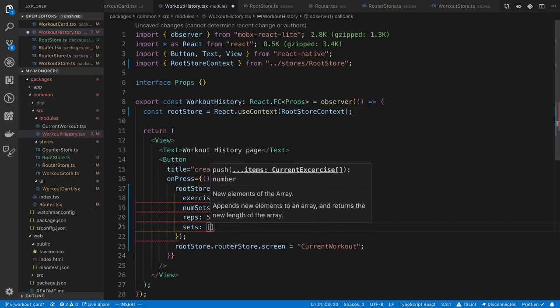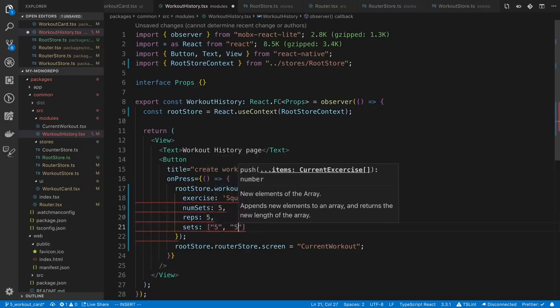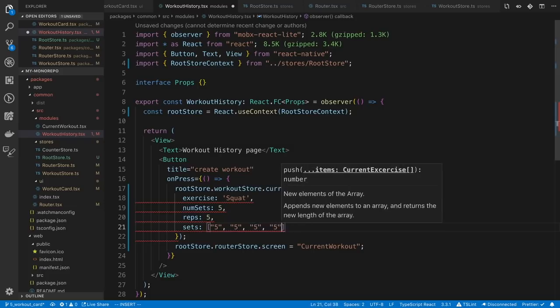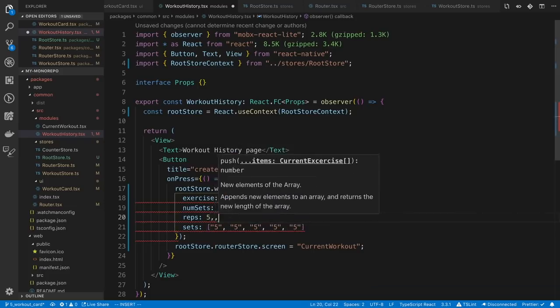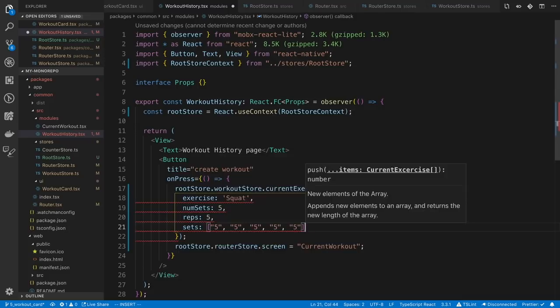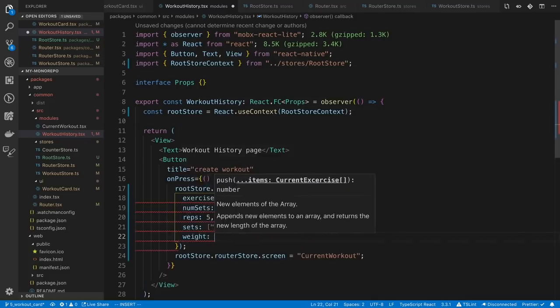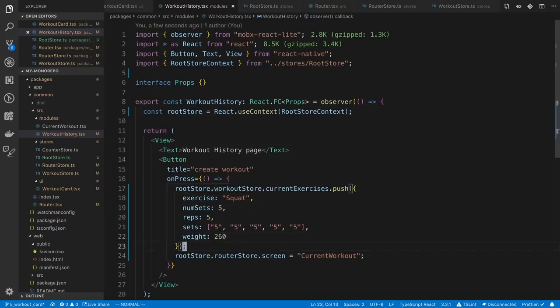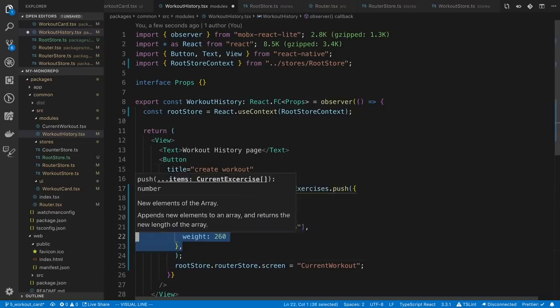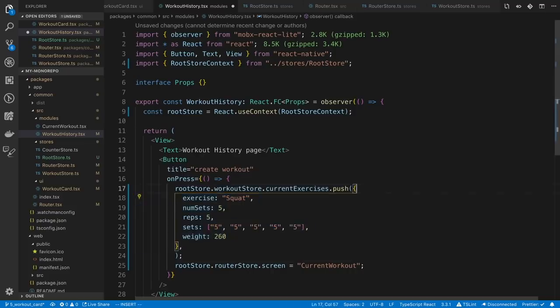Now the sets is going to be an array that looks something like this. So 5, 5, 5. And I think later on we're going to make a function to automatically create this for us, but we'll hard code it for now. And the weight we're going to do at 260 today. And so if we wanted to, we could do this a couple times. And I think with push, you can actually make this into a single call. So if I just do a comma there, you can do it like this.